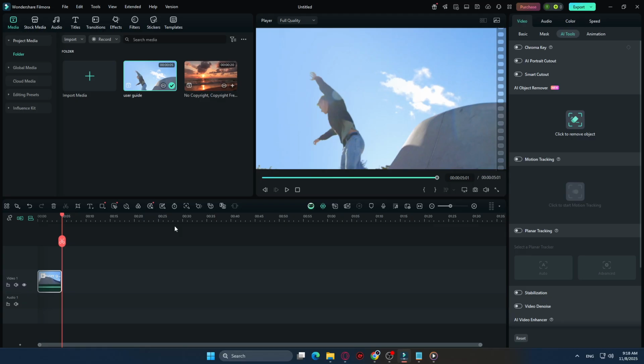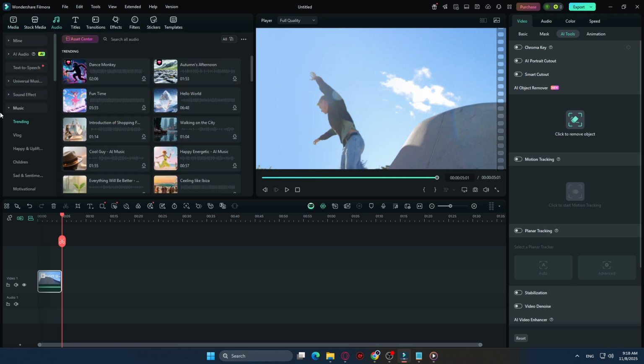Next, let's dive into the audio section, an area that can significantly elevate the impact of your video content. On the main taskbar, you should see a tab labeled Audio. Click on it, and you'll notice several categories displayed. Within these options, you'll find Music. Clicking on Music will present you with a variety of audio tracks at your disposal.